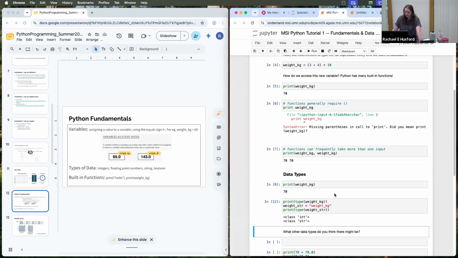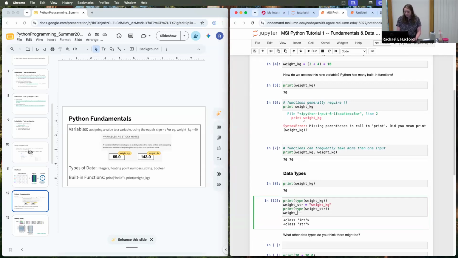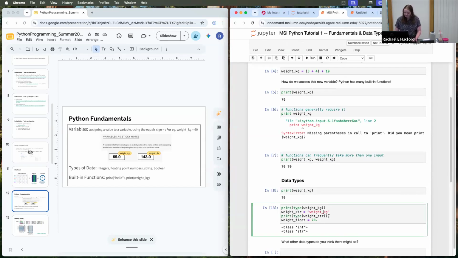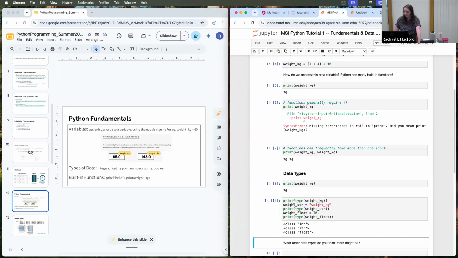What else might we run into? Double or float? Yeah, floating point numbers, anything with a decimal point that's not an integer, right? So in Python, anything with a decimal becomes a floating point. So I could say 70 with a single decimal point, not even with anything after it, and print the type of that. And we've got floating point numbers. These are the 3 ones that you'll run into most frequently.